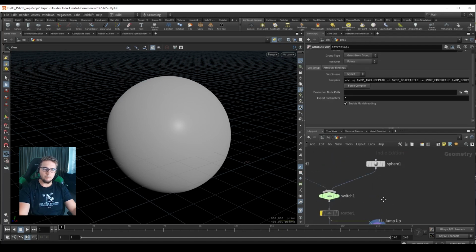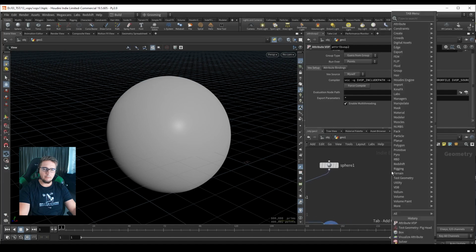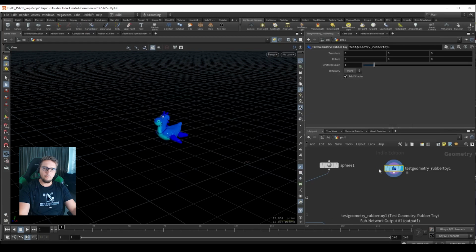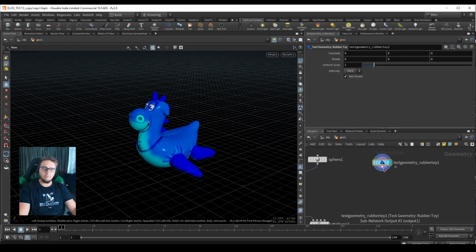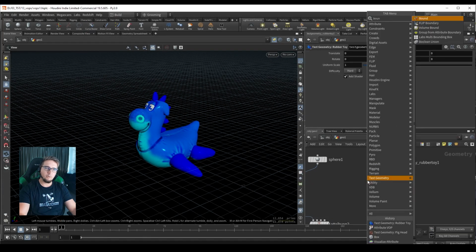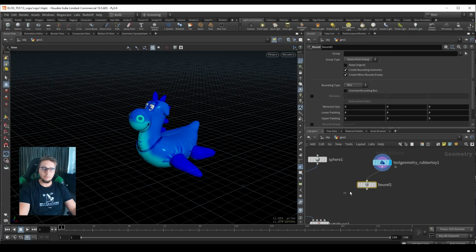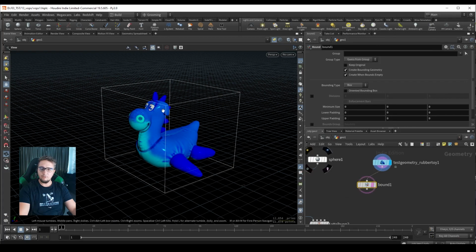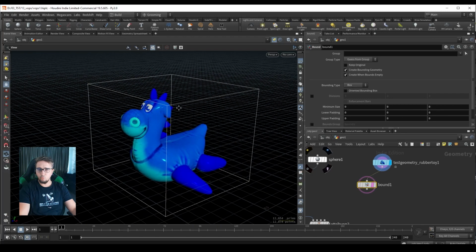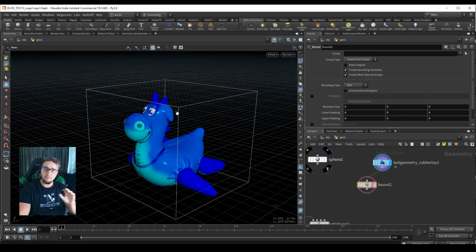So if I go up, let's maybe do another type of geometry. Let's drop a rubber toy test geometry, and let's look at this instead. So if I plug this into a bound SOP, I can template the result of this by pressing E. So this is the bounding box that it draws over our geometry. So the relative to bounding box node is going to return these dimensions, and it's going to map all of the axes to values that range from 0 to 1.